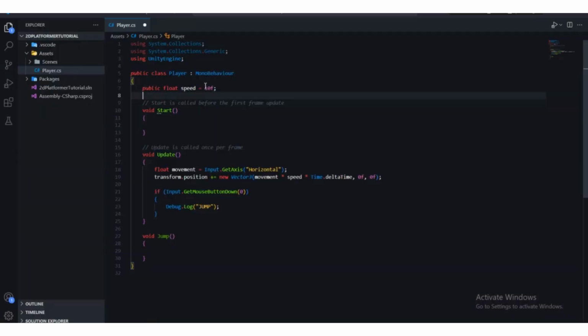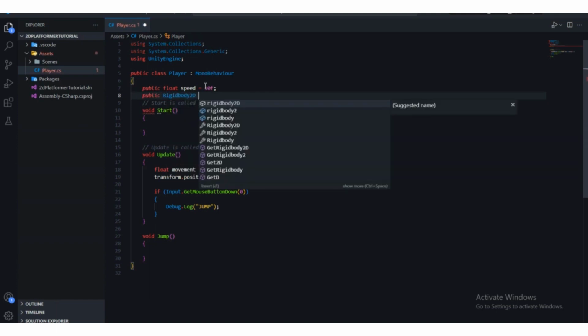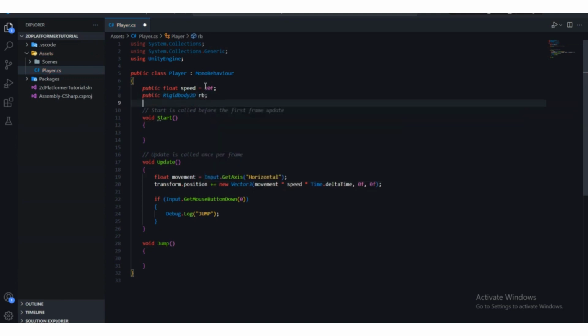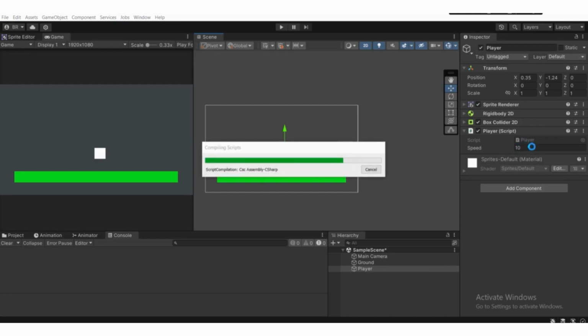Firstly, public, type Rigidbody2D, and call it RB. Control S on your keyboard, head back to Unity. You will be able to see an empty field for the rigid body. Just drag the rigid body there, then we will have a link to that rigid body, and then we can set it up.